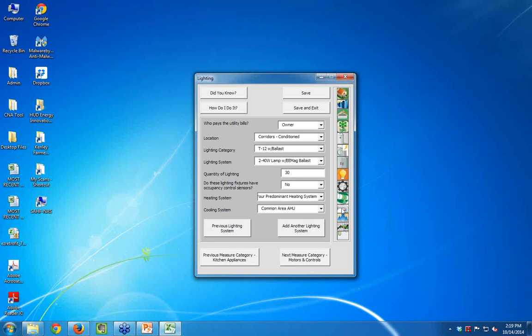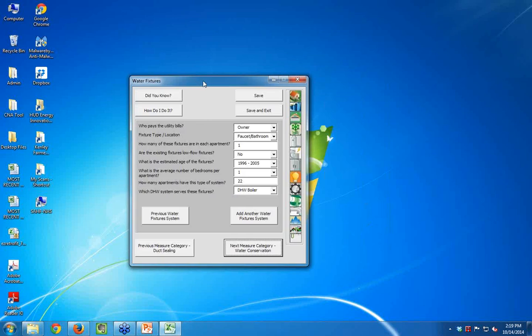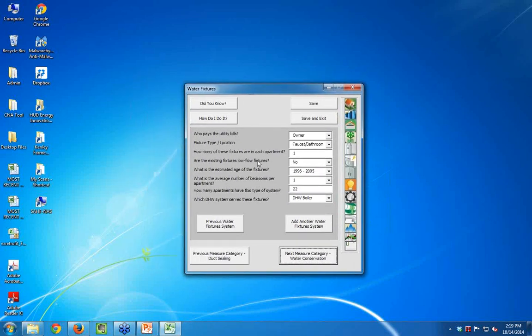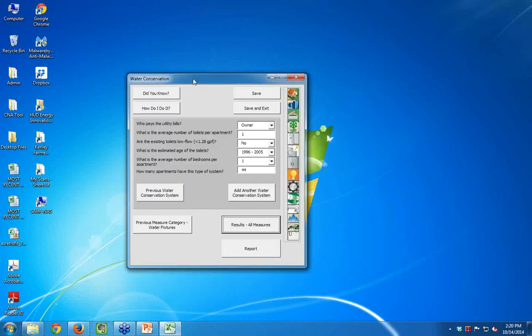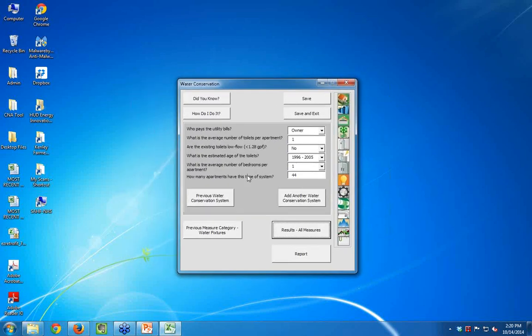So there's also water fixtures. Here you can enter in percentages as to how many are low flow. It includes faucet, bathroom faucet, kitchen faucet, and shower heads. And then the next one is water conservation. It's politely titled. This actually just asks about your toilets and their makeup. And you'll note that the buttons here are a little bit different when we get to this last screen.